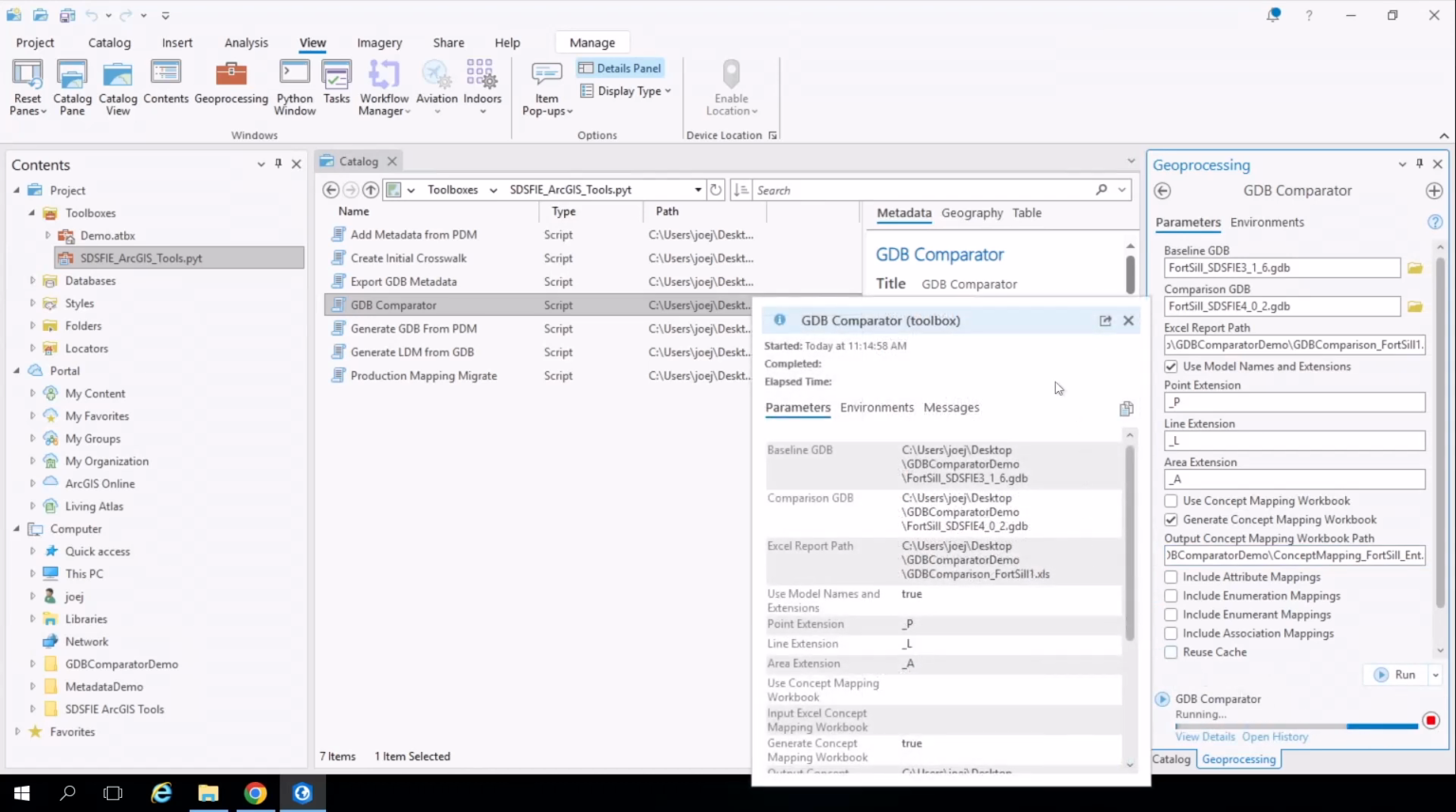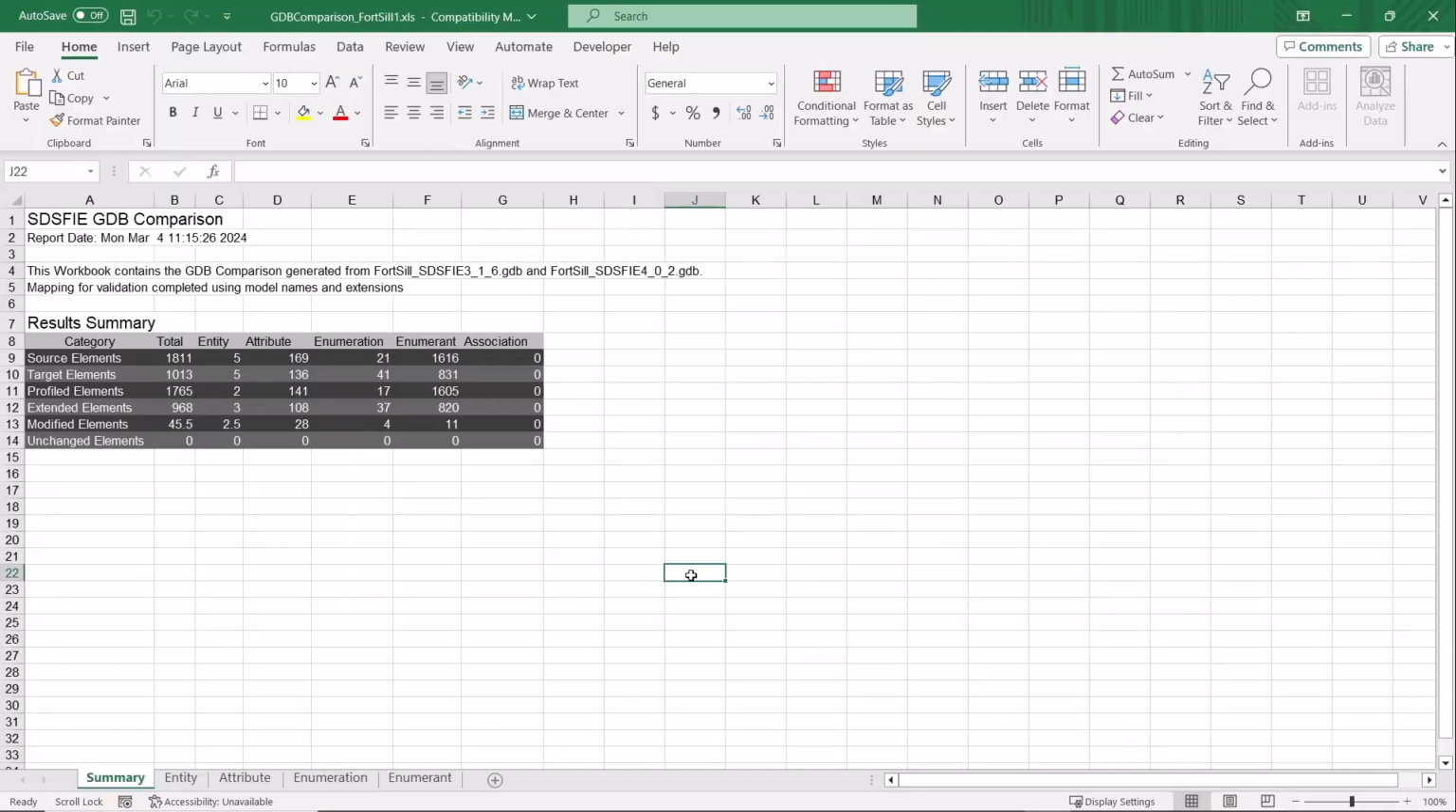Notice that the cataloging feature classes and tables step takes most of the time. For geodatabases with larger and larger numbers of entities, this is increasingly true. Next time, we will check the Reuse Cache option to skip that step by reusing the cache that was just created. This is the Summary tab of the Excel report that the tool produced.